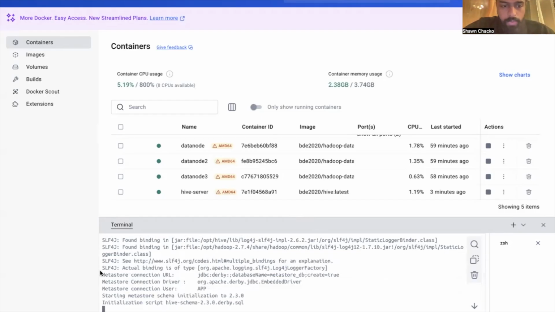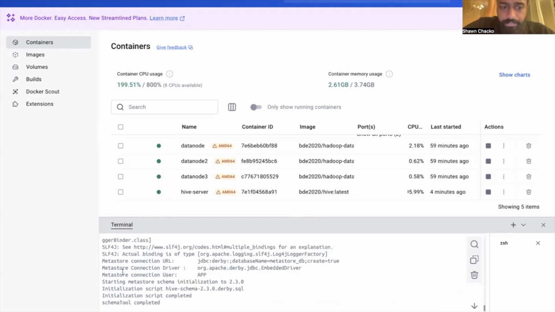Okay. So you will be getting the Metastore connection URL over here. You'll be getting the driver, and you will understand that okay, it's Derby which is being used. So we are starting the Metastore schema initialization. So once it is done, once the schema is initialized, you can start the Hive Metastore service.